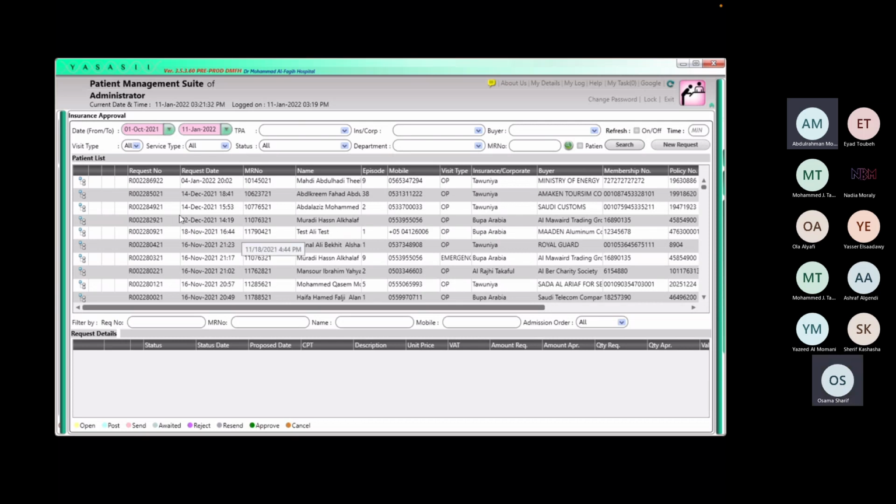Notice what I've done. I've searched for a long period of time, and I can see that these are all the requests that are there. I can filter them, like you said, by the insurance companies. I can filter them by the buyers. I can see the information of the person. So let's see what all is there.